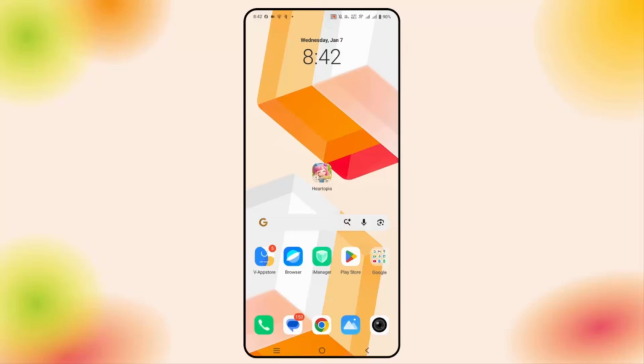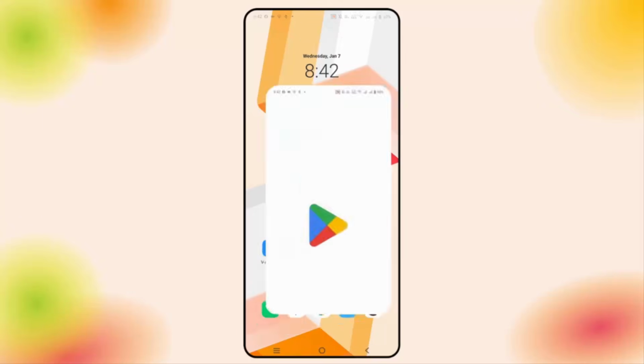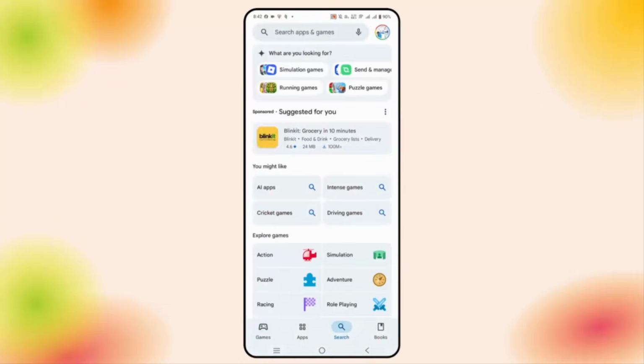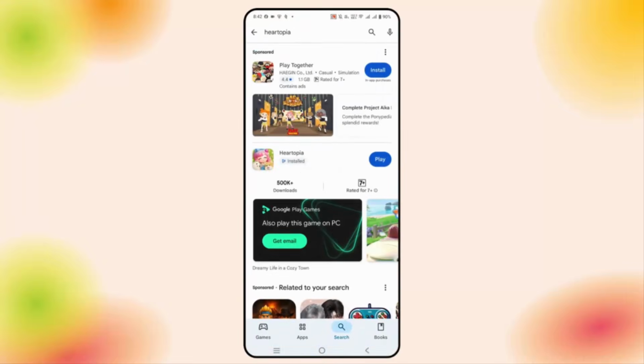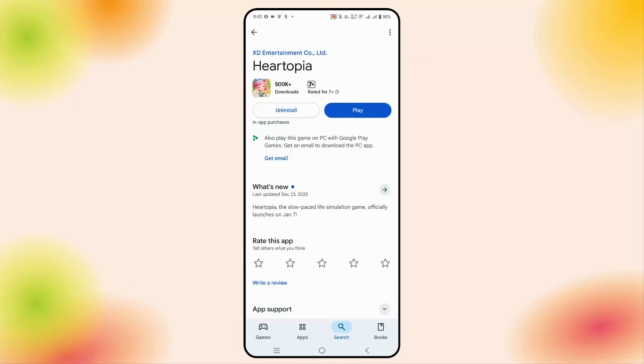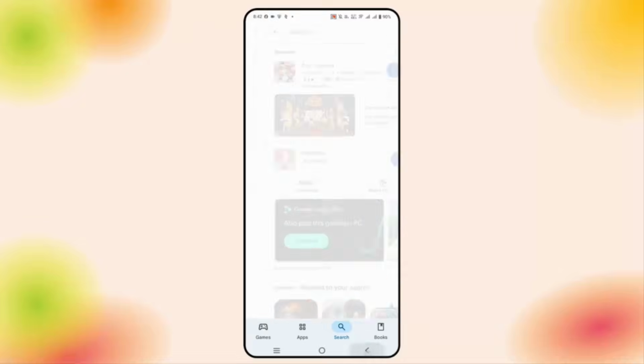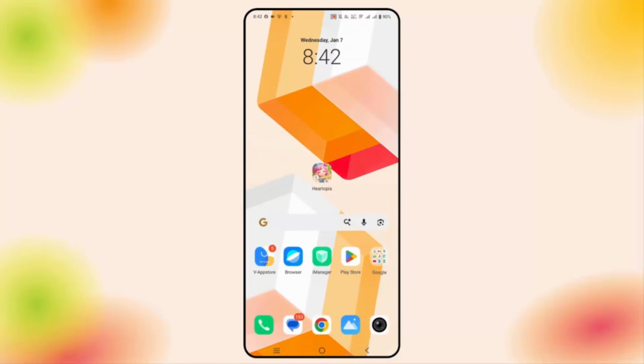If not, you should also check if the game needs any kind of update. For that, go to Google Play Store and the search option. Here you have to search for the game, and here you have to check if there is any update available. If yes, update your game to the latest version, and after that check if the game is opening or not.